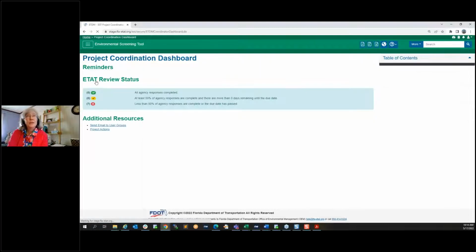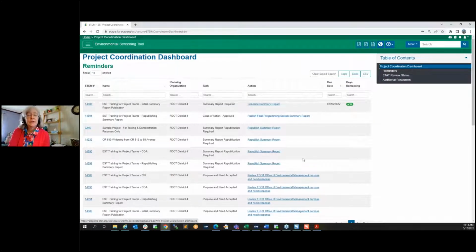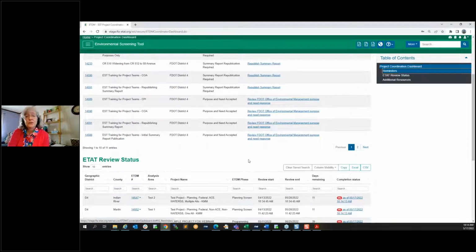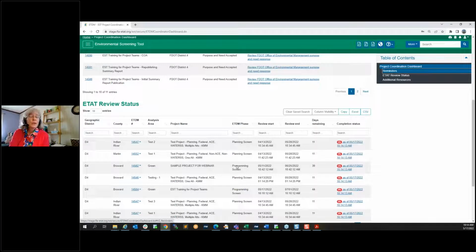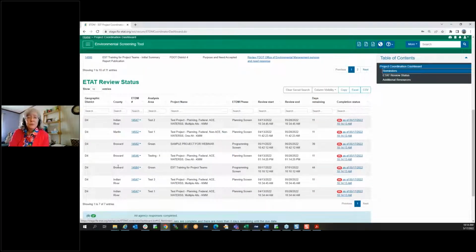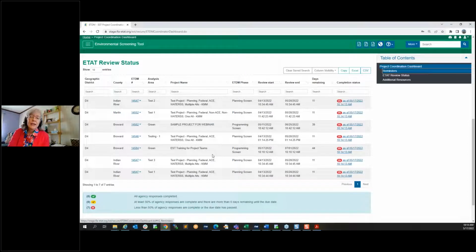You'll get some notices, like if an agency says there's an issue and resolution is required, kind of high level things you'll get notifications about. But in terms of seeing, like if your project manager asks how many people have commented and who we're still waiting for, you can check that here under your dashboard on the Etat review status. We highlighted this a little yesterday as well, but you would go over to the right column on the completion status. It gives you percent complete, and you can click on that to bring up the report.